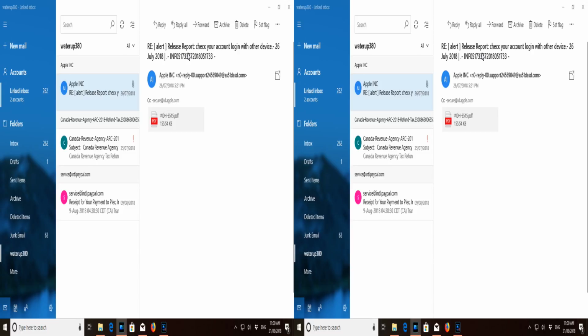It's Apple Inc. Don't reply -00.support and another number at as 15. That's like an email address. You don't even post it. And then come here at 26/07/2018 at 5:21 p.m. Oh, it's a PDF. But it's not even an email, it's a PDF.